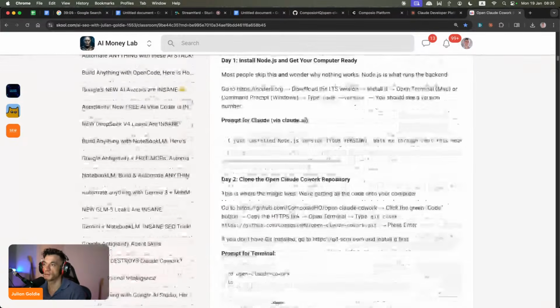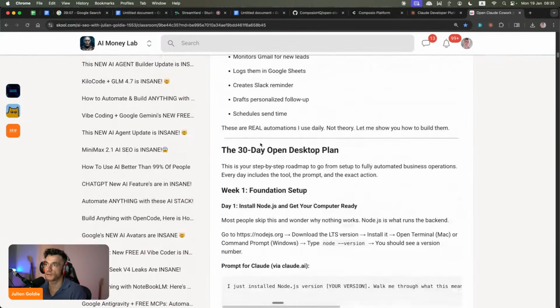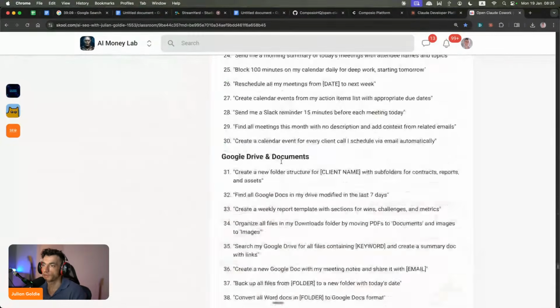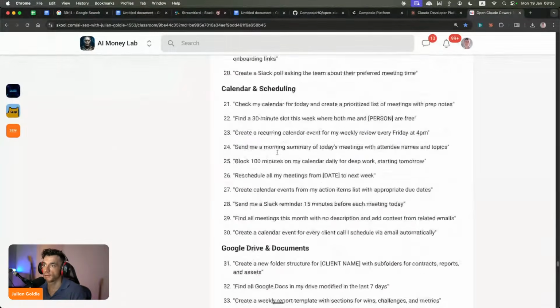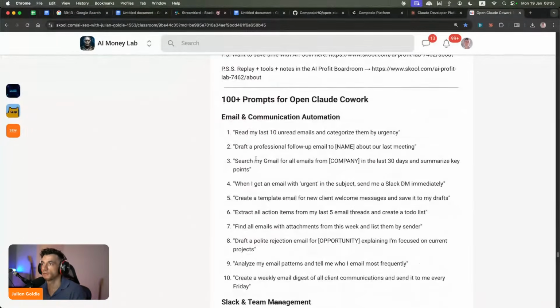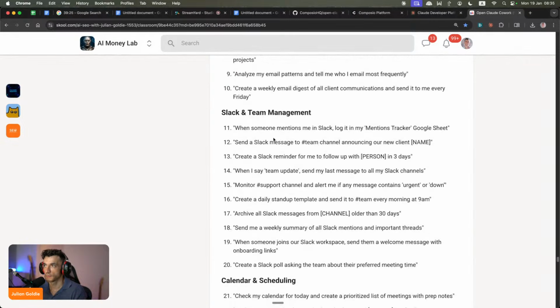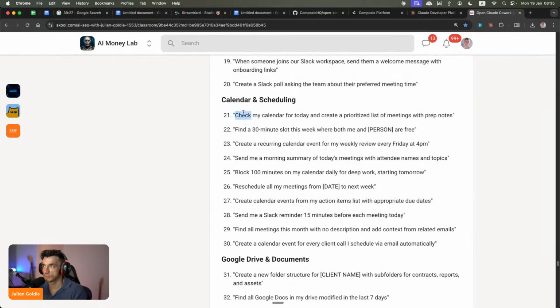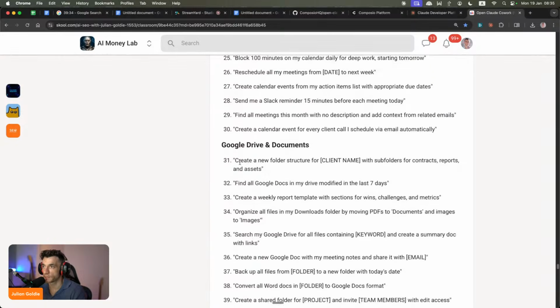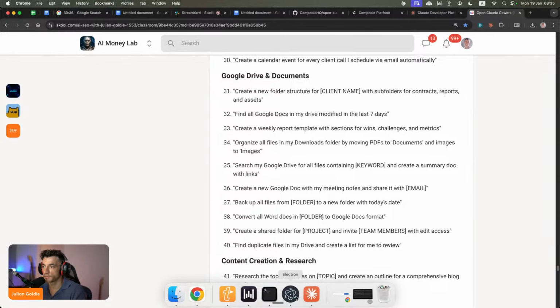So let's take an example, and I've actually got a 30-day plan on exactly how to use this stuff, but I'm going to run down to the prompts down here, and we'll test an example, right? So I'm going to say check my calendar for today and create a prioritized list of meetings with prep notes. Let's see if that works. So go inside here.